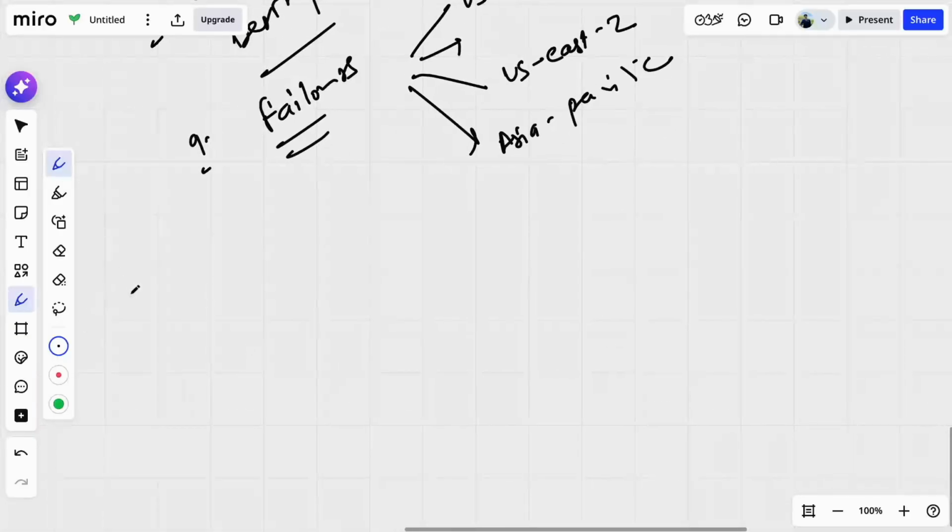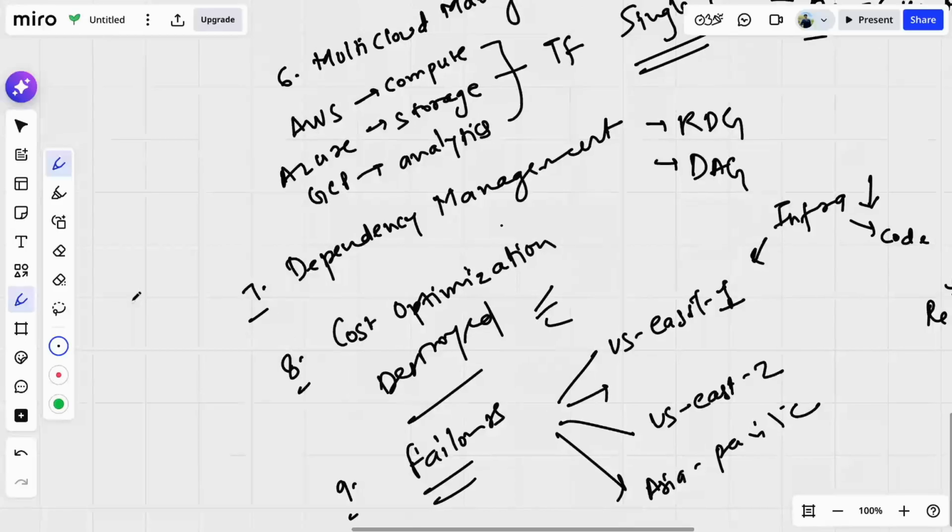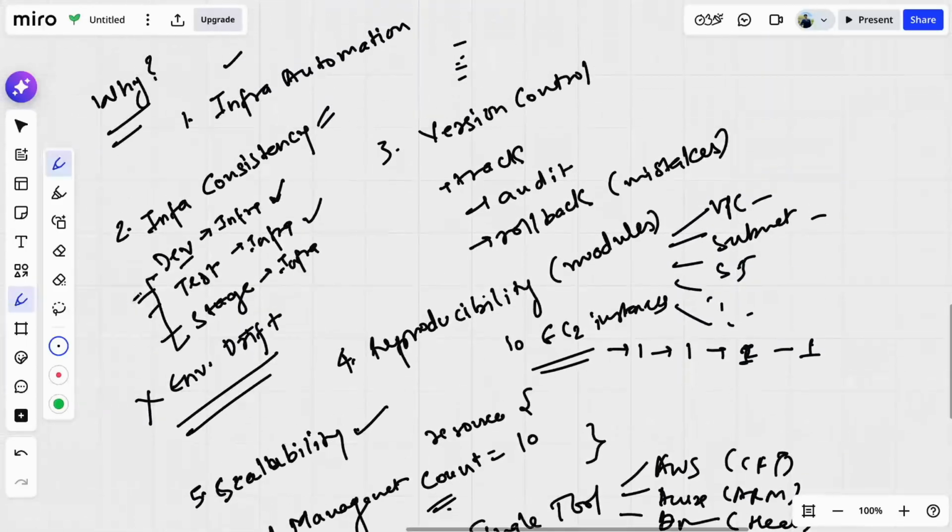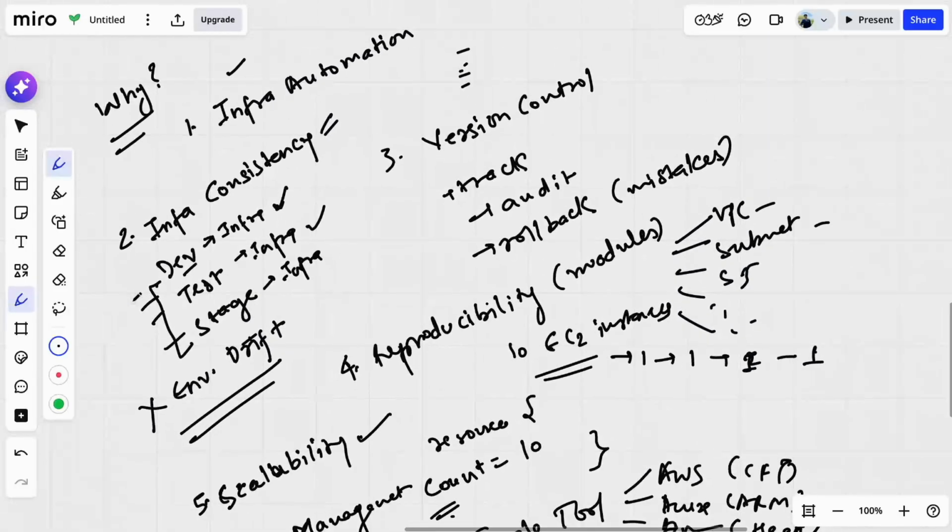Right. So for now, we have understood a lot of points on why we use Terraform and what challenges it solves.